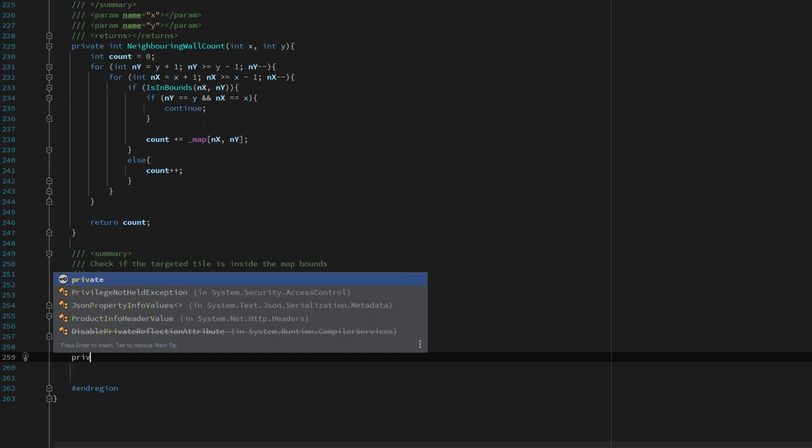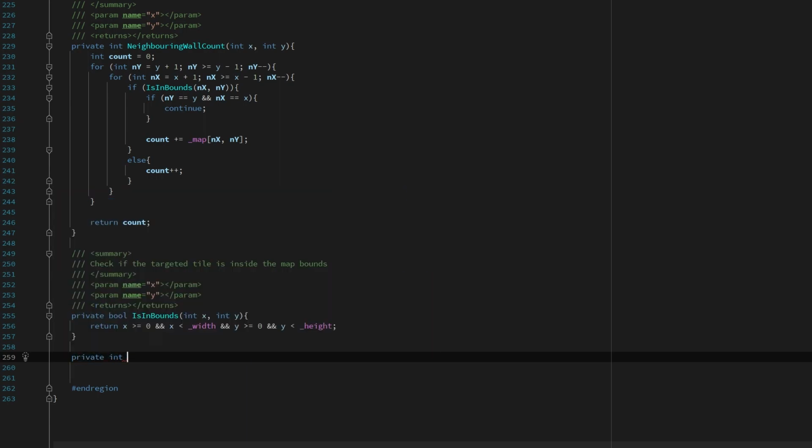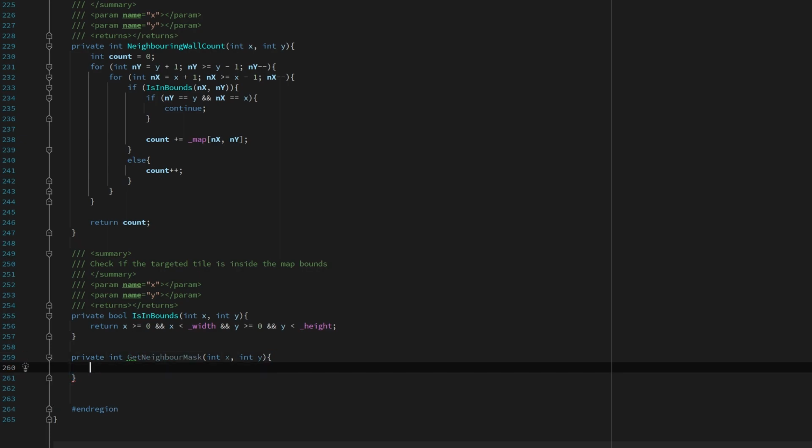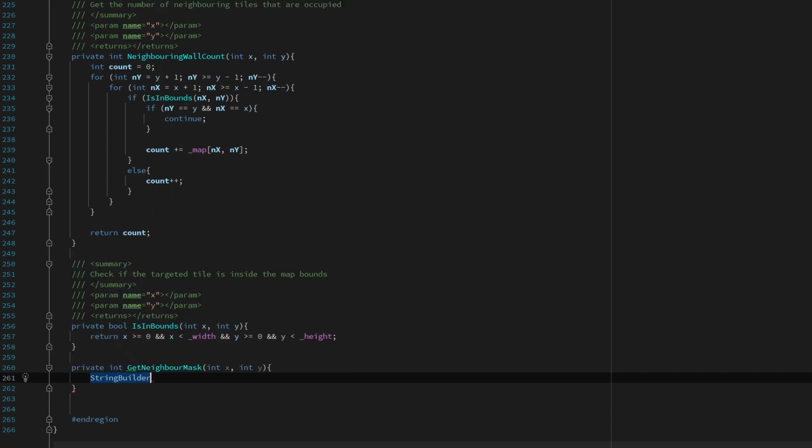So let's create another method down here, and it will return an int. And we'll just call it GetNeighborMask. And it's going to take in an int for the x position as well as an int for the y position. So the first thing we want to do here is just create a StringBuilder, because we're going to generate a string for the bit mask and then convert it to an integer, which can be returned. So StringBuilder, and we'll just call it builder equals new StringBuilder. Perfect.